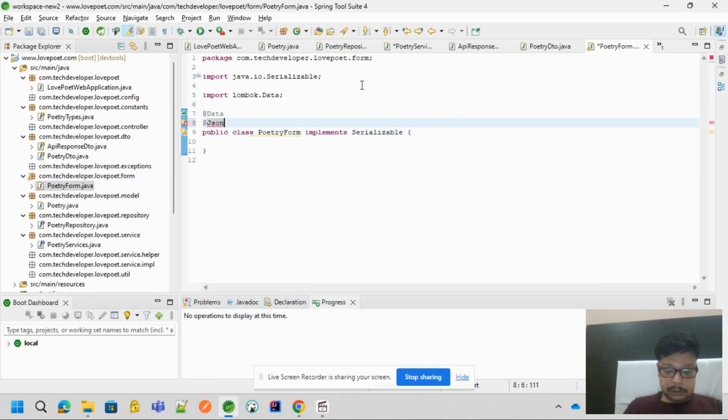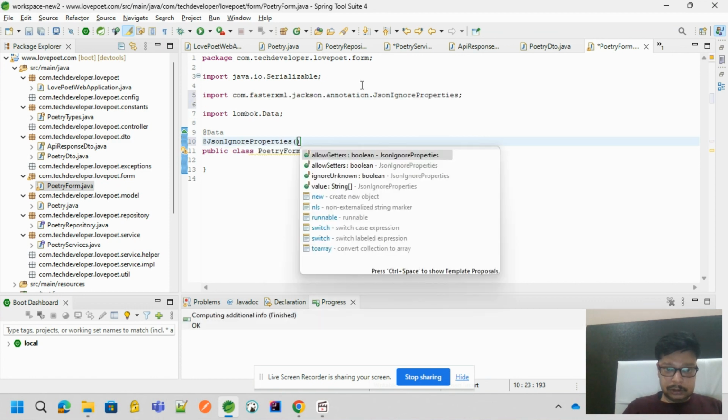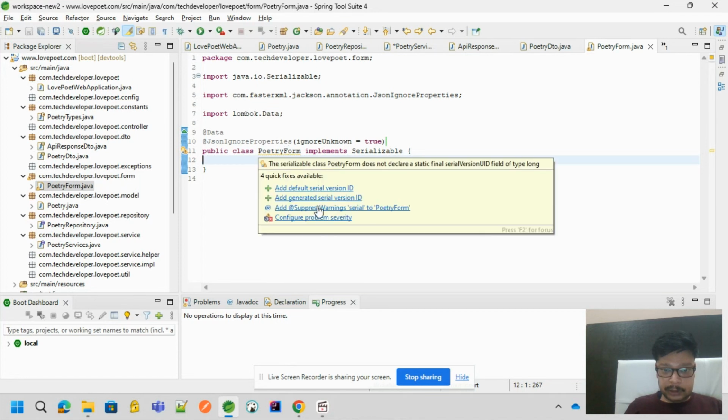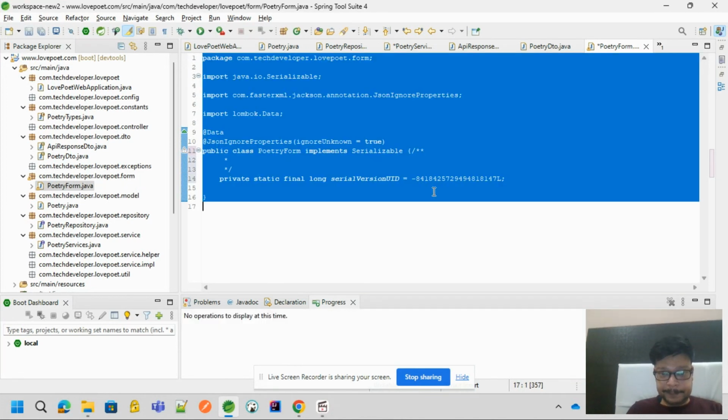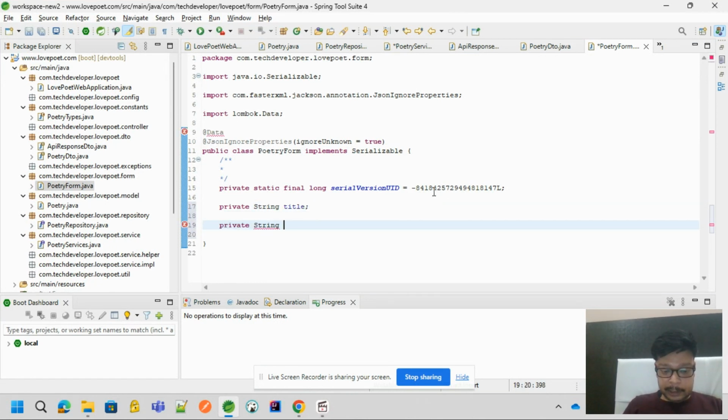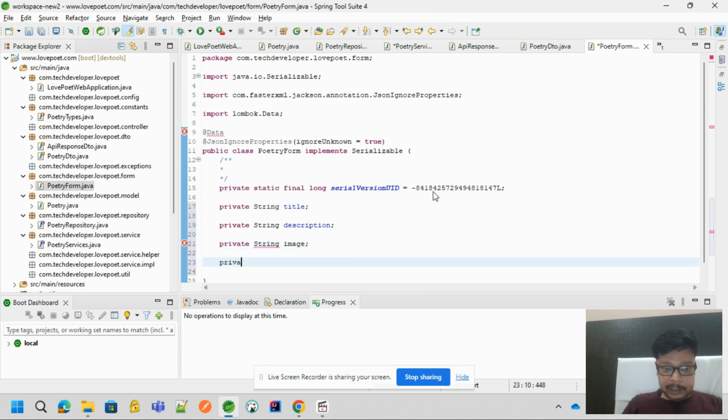Let me add JSON ignore unknown properties, and let me add this default serial version ID, right? And we will be having the string title, private string title. After that title, we will be having the description, then after we will be having the image. After that, the type, right?